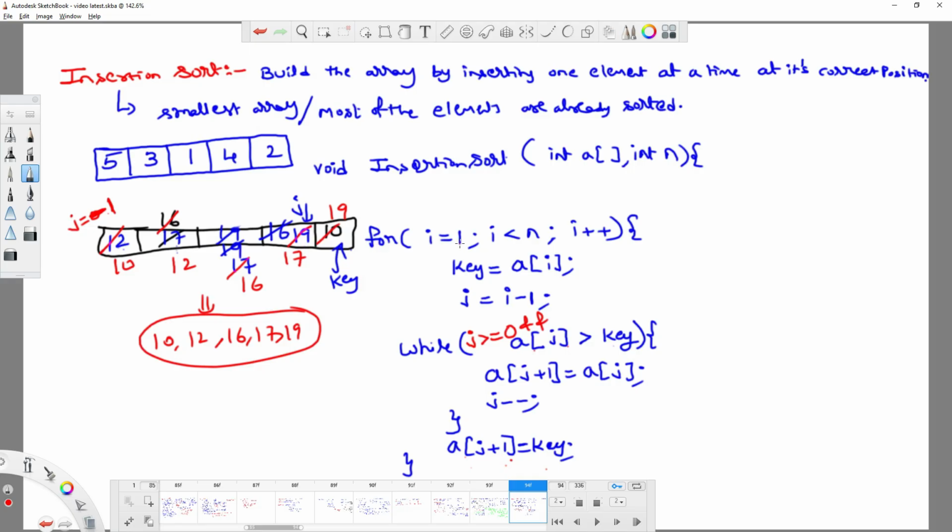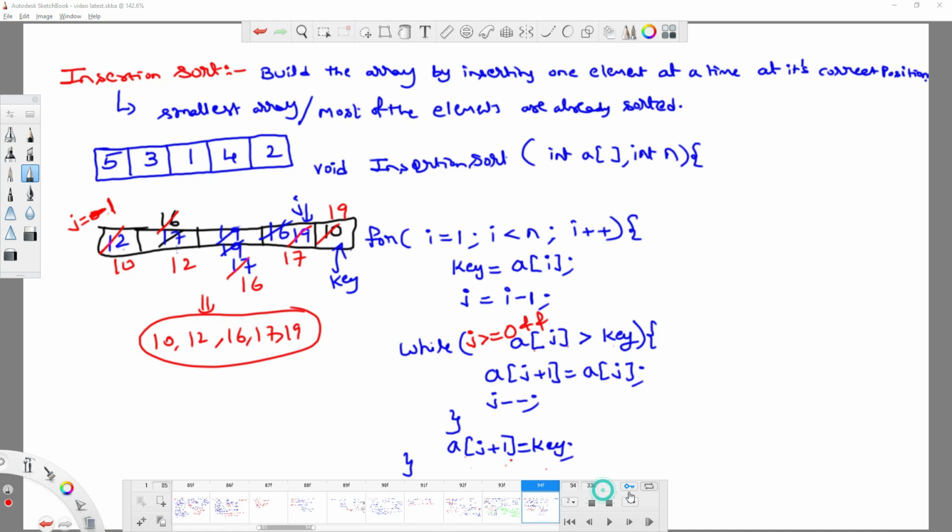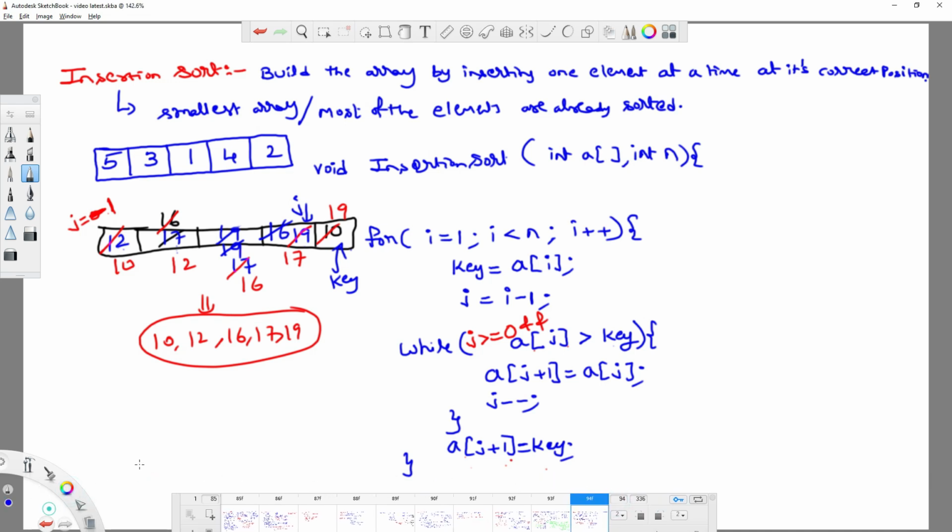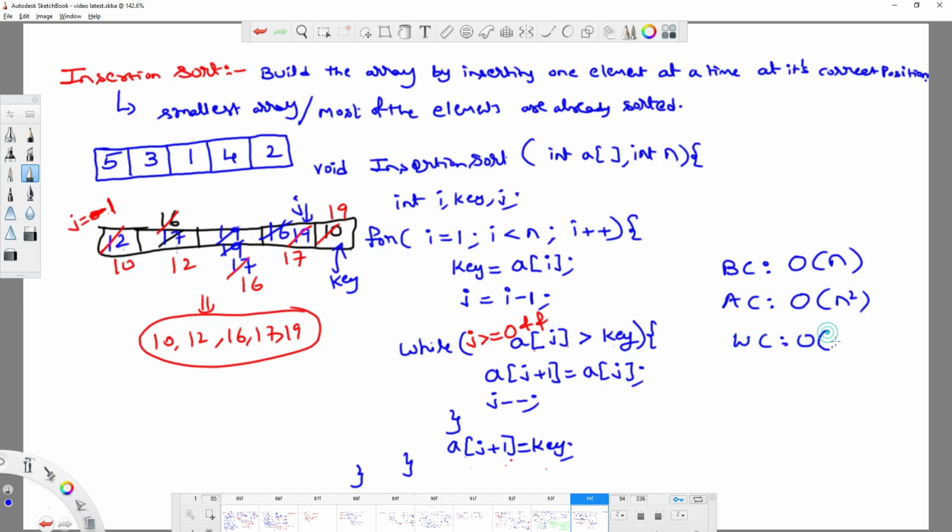So this is the logic behind insertion sort. You can initialize all the variables needed for us. So we have initialized i, key and j. This particular algorithm will work for the best case. For the best case, it will take a time complexity of big O of n, for the average case it is going to take big O of n square. For the worst case, it will take a time complexity of big O of n square.